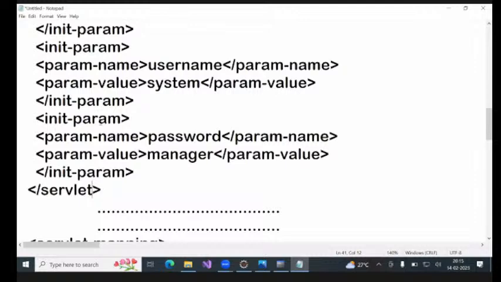Now, this is outside the servlet that I wrote, you observe. Outside the servlet, it is common to all servlets. You write it after web-app only, before the servlet.